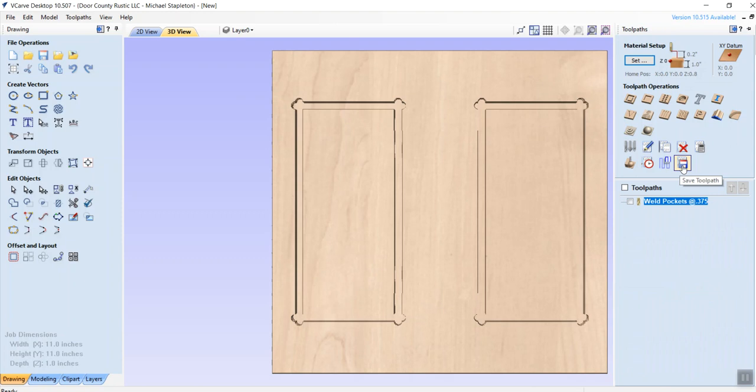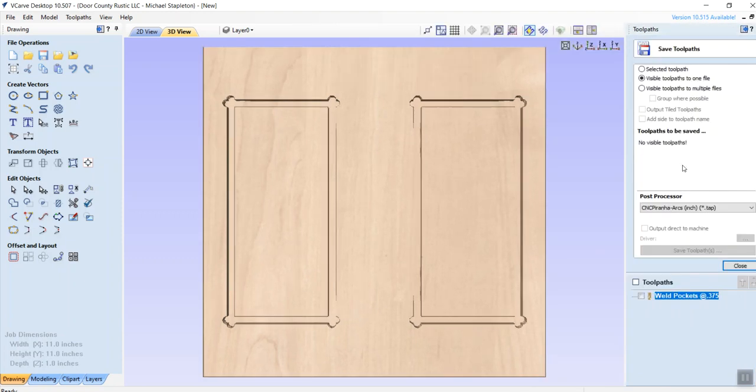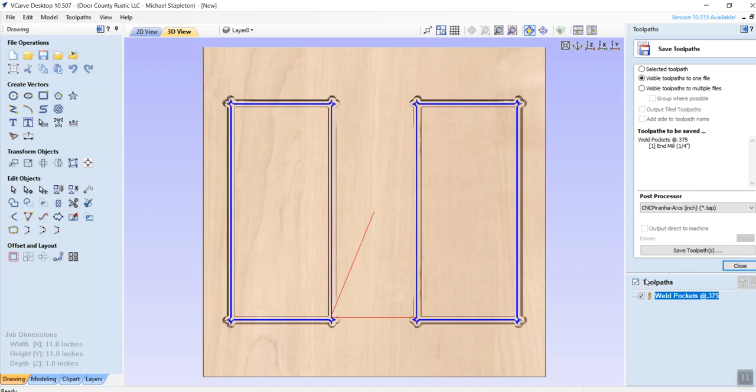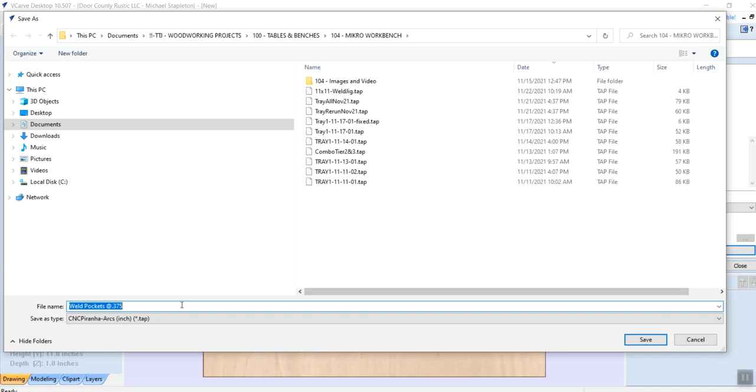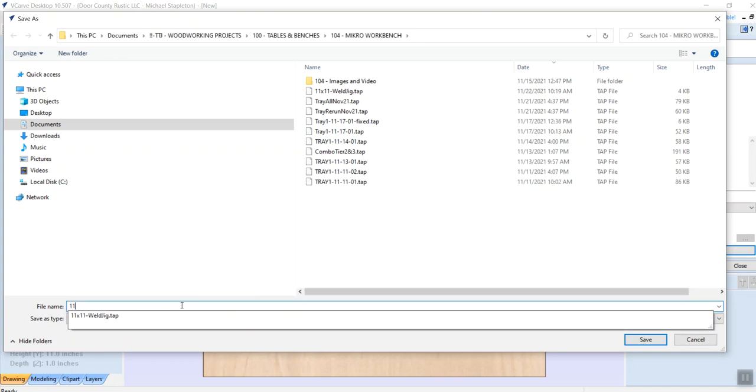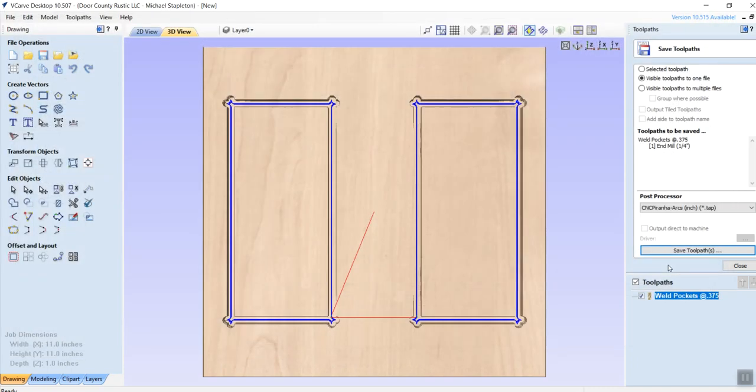And then I'm going to click on this icon, save toolpaths. The problem is that there's no toolpaths selected, so I want to make sure I select what it is I want to save. I'm going to save the toolpaths. It's going to ask for a name. I'm going to call it 11 by 11 dash weld, and that'll help when I pull it up on the CNC, because it's like DOS or something there.